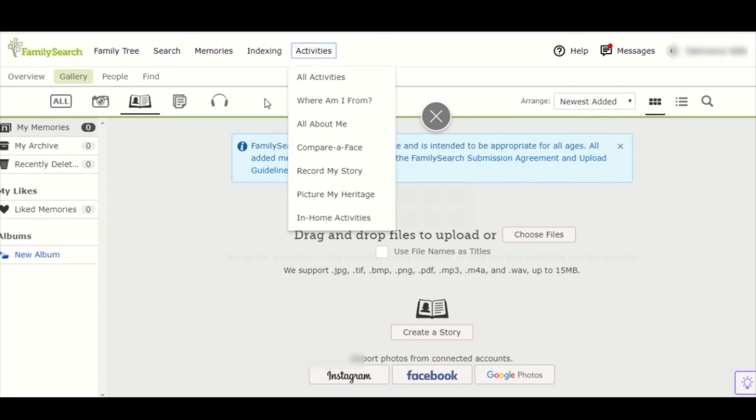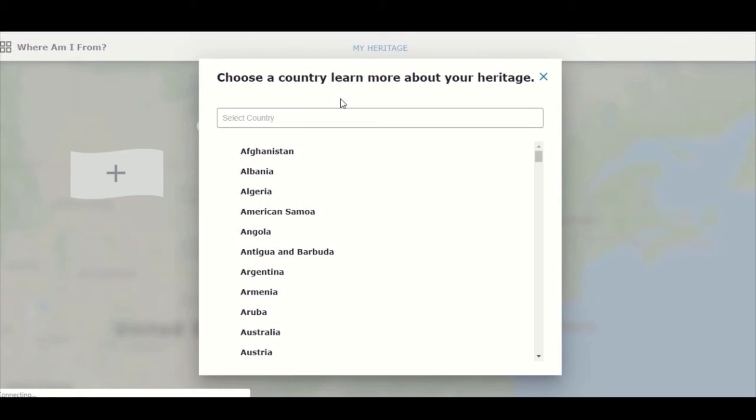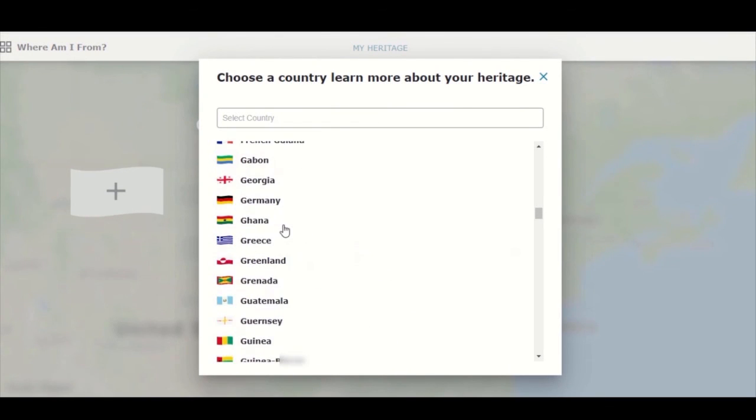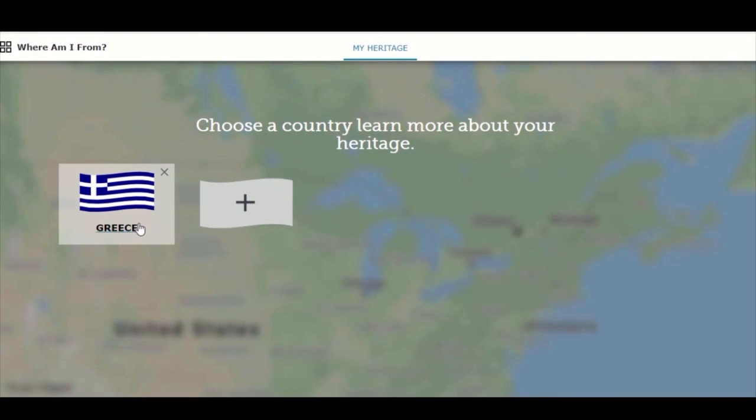Under the Activities section, you can try the Where Am I From section to learn fun facts about your heritage or other countries. You will have to find your country from the drop-down list, and it will show you some interesting facts about that country.